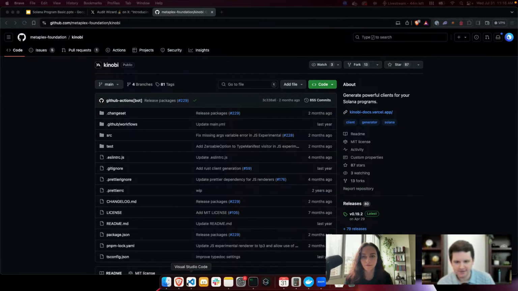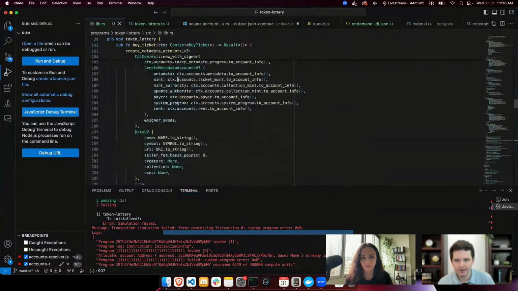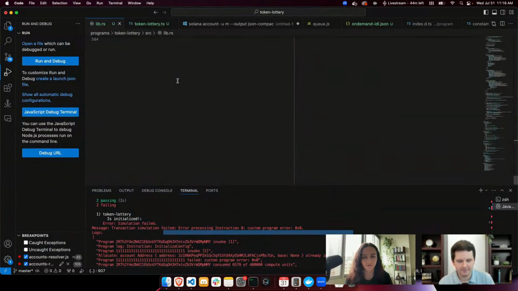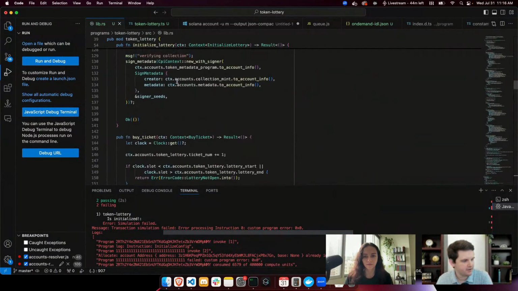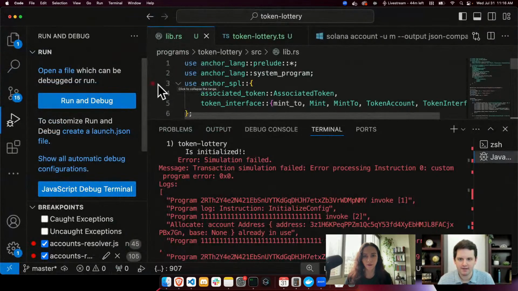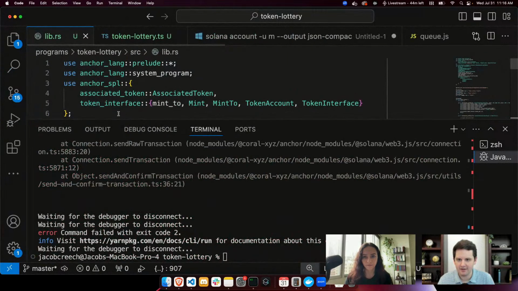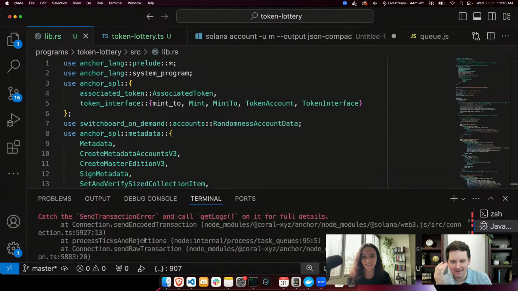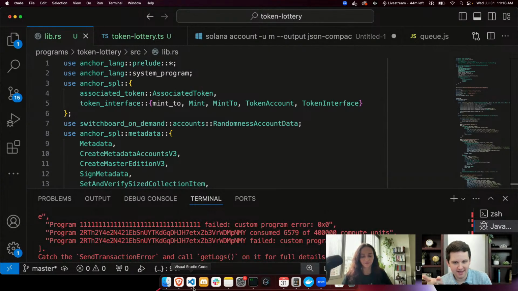So I want to show you this real quick. Remember how we're doing the token lottery smart contract with Switchboard, right? Yeah. And I've been having a lot of issues with it. Well, good news, not the case anymore. And I want to show you how we fixed it.